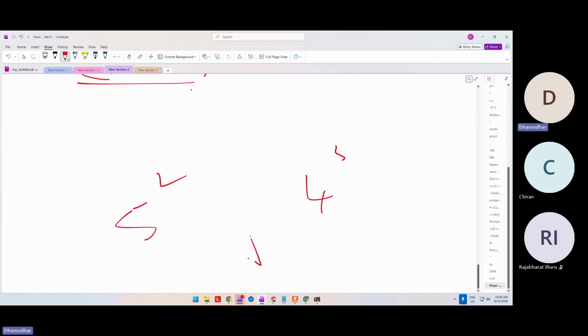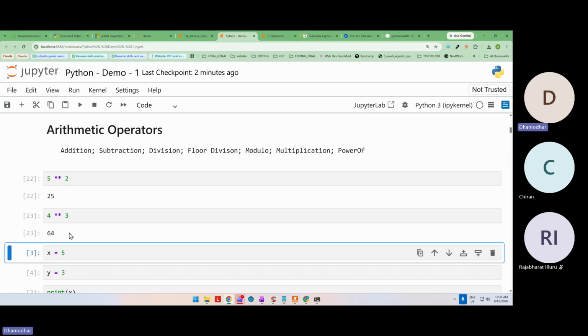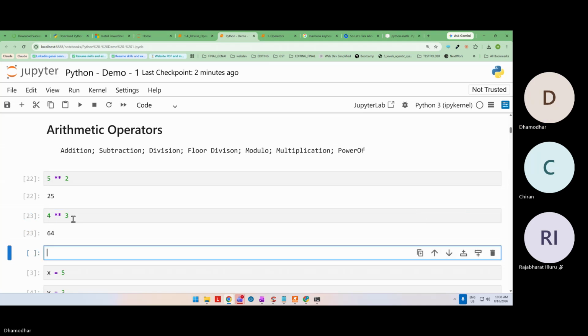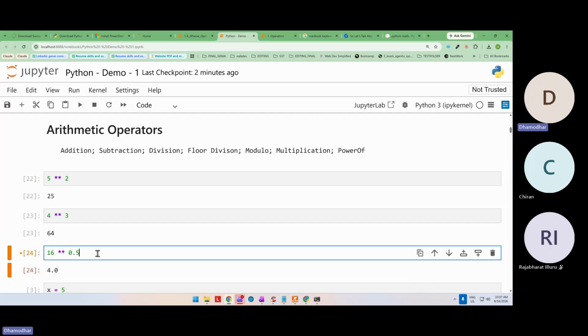If you want to get, let's take square root of 16, then it's going to be 16 double asterisk 0.5, or alternatively 1/2 in round brackets to be on the safe side, because round brackets or parentheses have high precedence. So either of these methods: 16 double asterisk 1/2, or straight away 0.5 to get the square root.